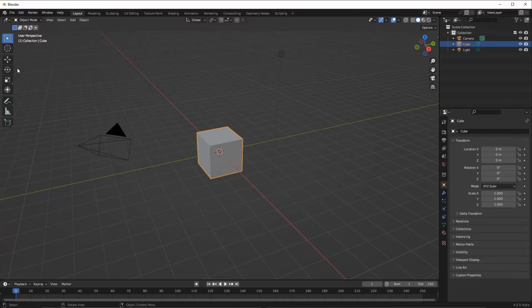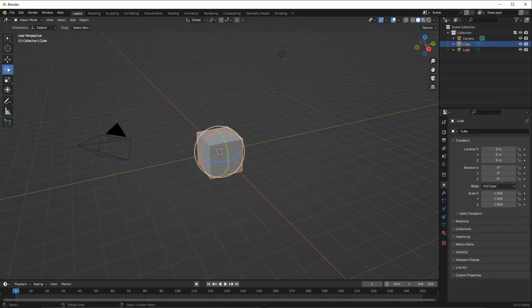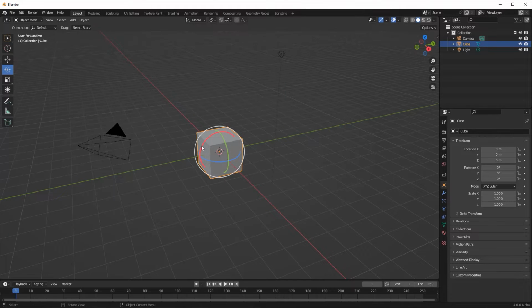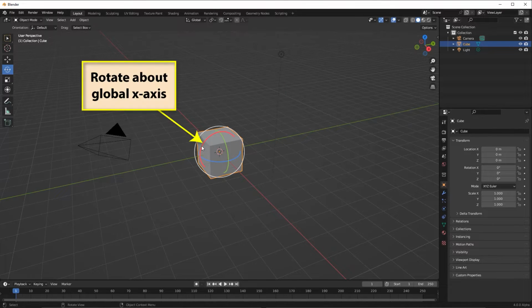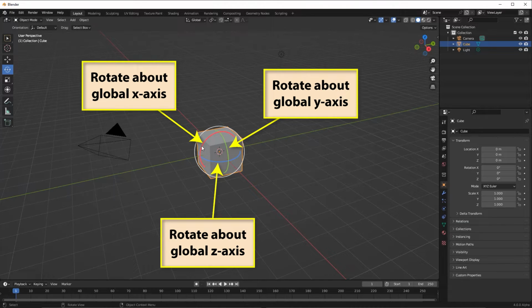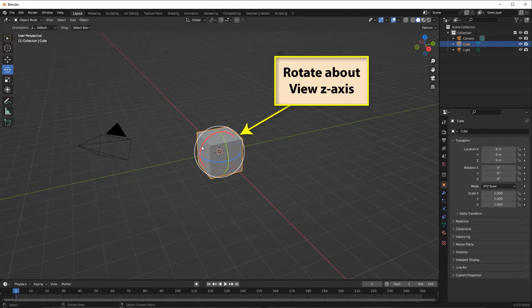The simplest way to perform rotation is to select the rotation tool from the toolbar. This will create a rotation gizmo centered on the selected object's origin. The colored curves of the gizmo indicate which axis they control, red for the x-axis, green for the y-axis and blue for the z-axis. By default, it's the global axis set that these arcs reference. In addition to the colored arcs, the gizmo has a white circle. This controls rotation about the z-axis of the view axis set.